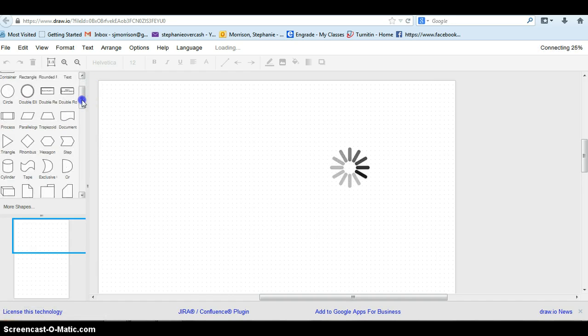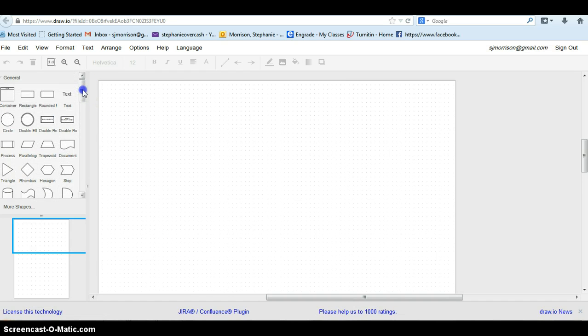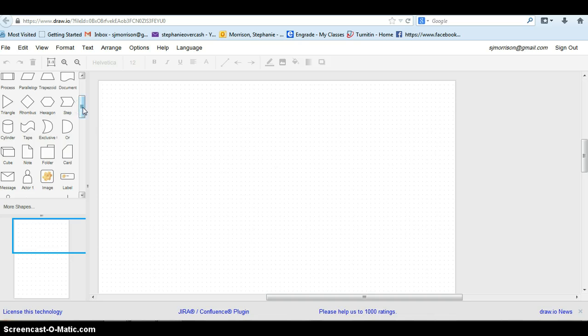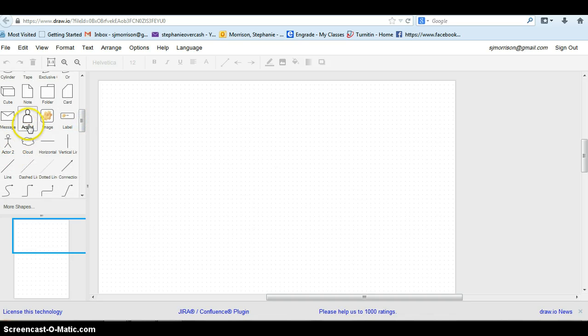If you scroll down in this list over here of different diagramming tools you can use, you'll see there are people. So pick one of these people. I'm going to choose Actor 2, and I'm going to make it a little bigger. And just like the example, I'm going to make this Abigail. And to do that, I had to double click. Alright. So one of the things I know about Abigail, based on some of the things that she does in the play, is that she lies a lot.